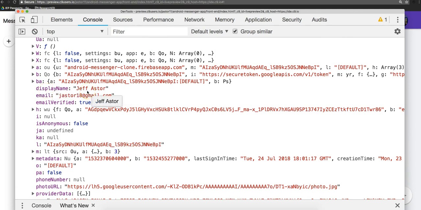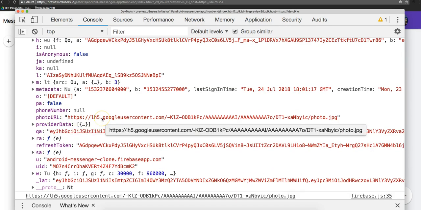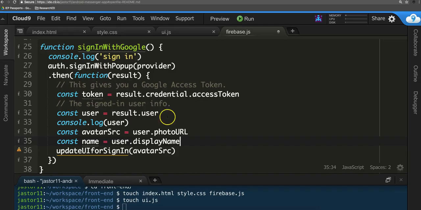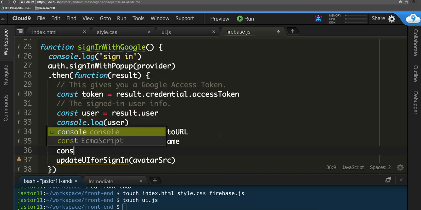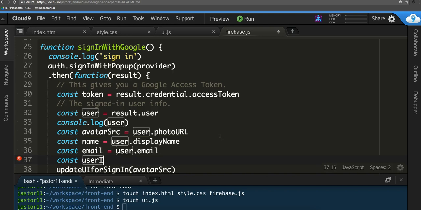Jeff Astor, right? If I say user.email, it'll give me jastor18@gmail.com. If I say user.photourl, we already know it gives us the link to my image. And if I say user.uid, it gives me this user ID here that I can use later. So in the code, we say const name equals user.displayname, const email equals user.email, and const userID equals user.uid.